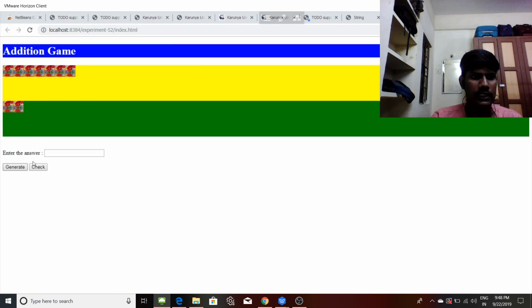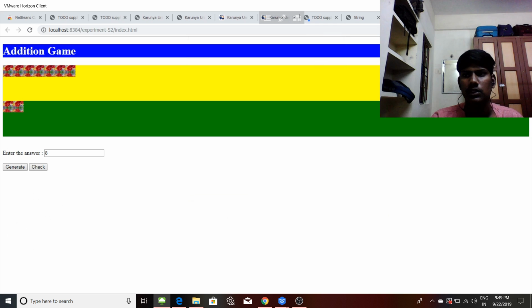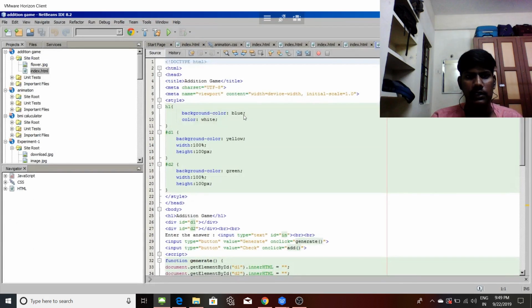As we are generating, how many we have generated, 1, 2, 3, some, I have taken as 8, so it will be checking, and the incorrect answer will be caught. As we have taken the alert box, it will show like that. That is the use of the alert box.